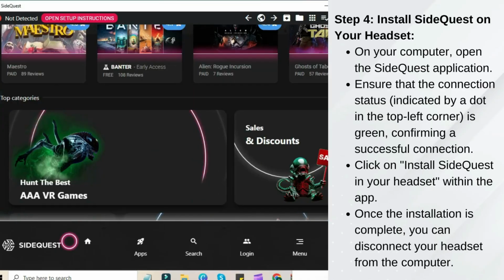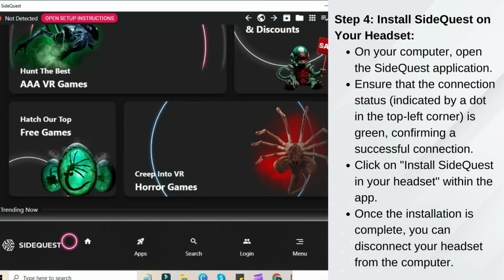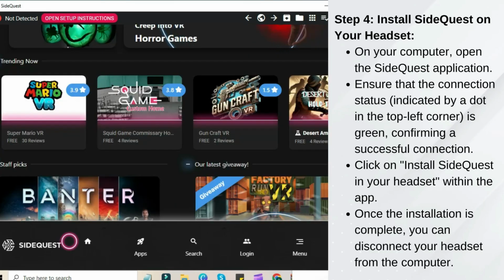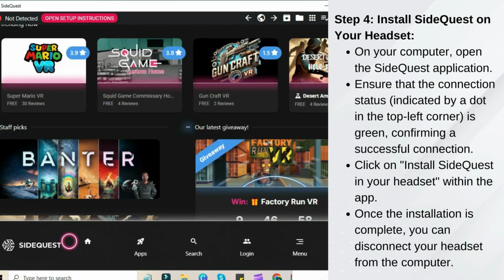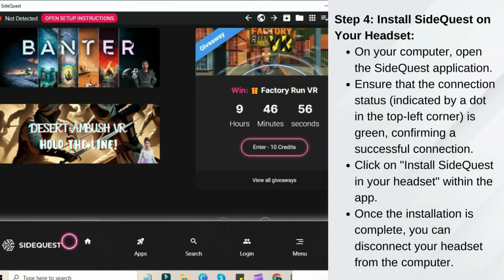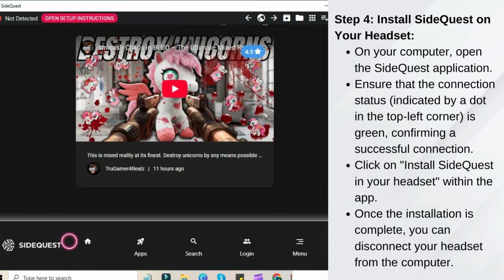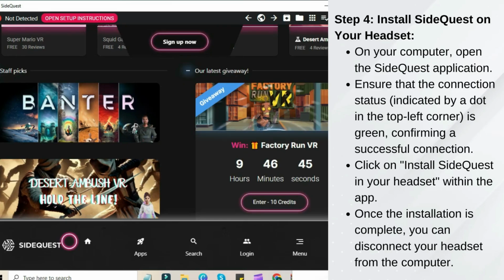Step 4. Install SideQuest on your headset. Now go back to your computer and open the SideQuest application. At the top left corner, you'll see a dot. If it turns green, it means your headset is successfully connected. Next, click on Install SideQuest in your headset within the app. Once installation is done, you can disconnect your headset from the computer.